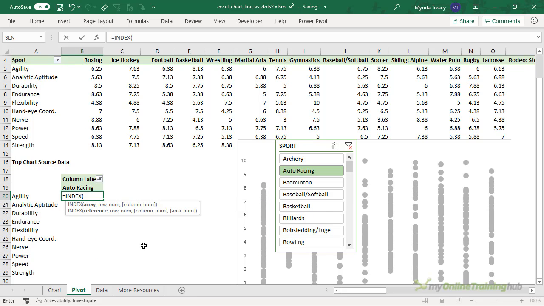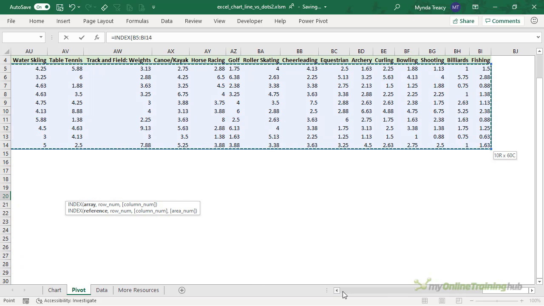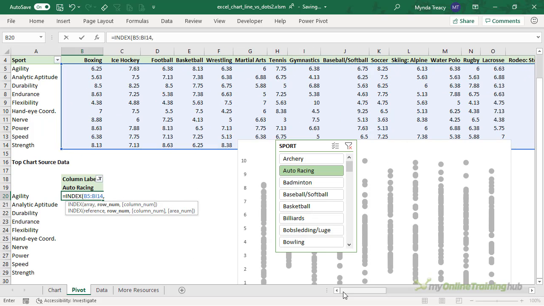So index, where are we indexing? Well, we want to find the values from the pivot table. And then which row number do we want returned? Well, I want all of the rows returned, all of these ones. So I'm going to skip this argument. You could enter a zero in here, that will also return all the rows, but one less character is slightly more efficient. The next argument is column number.